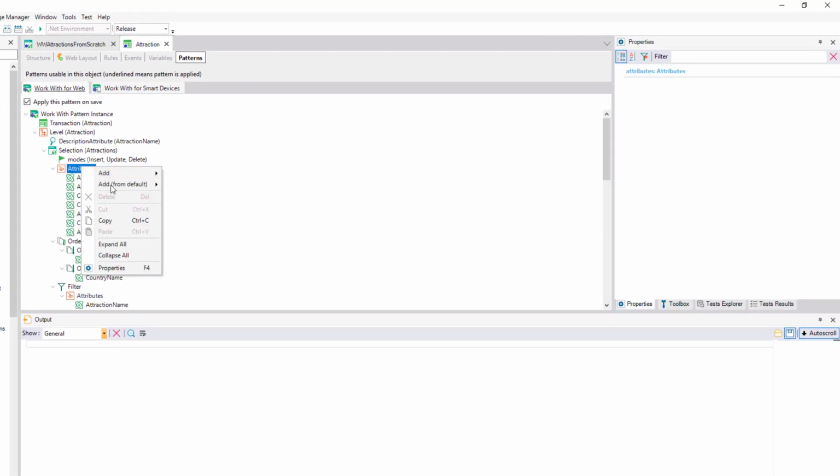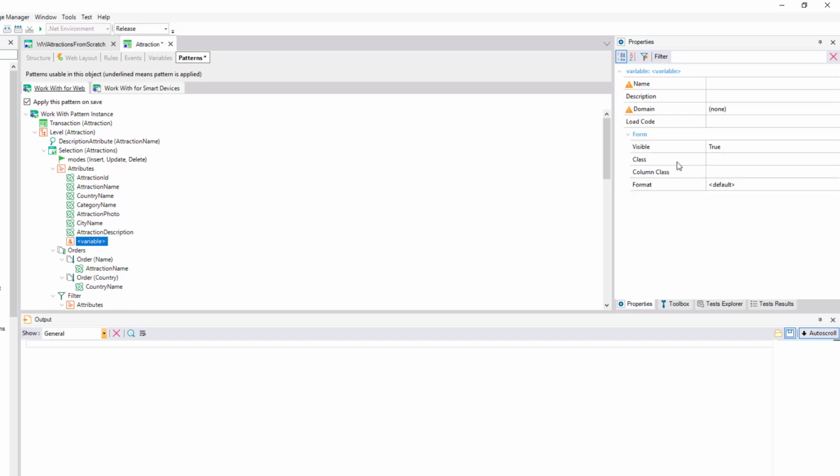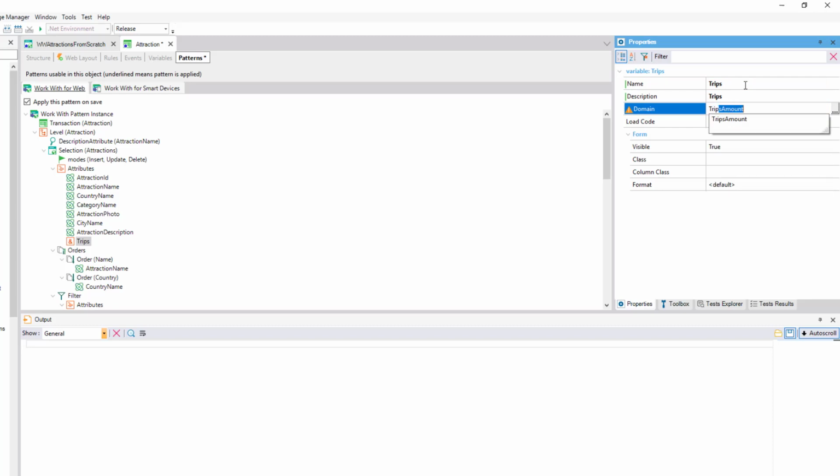To add the variable, we right-click on the attributes Add Variable node. We define it through the Properties window, where we'll be asked to name the variable and its domain. Also, we'll see that a property named Load Code is displayed. That's where we specify what value the variable will be loaded with for each line of the grid.